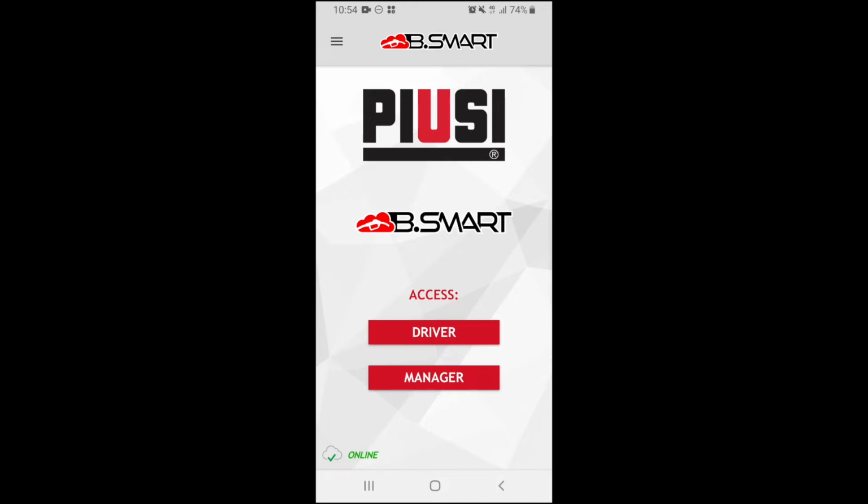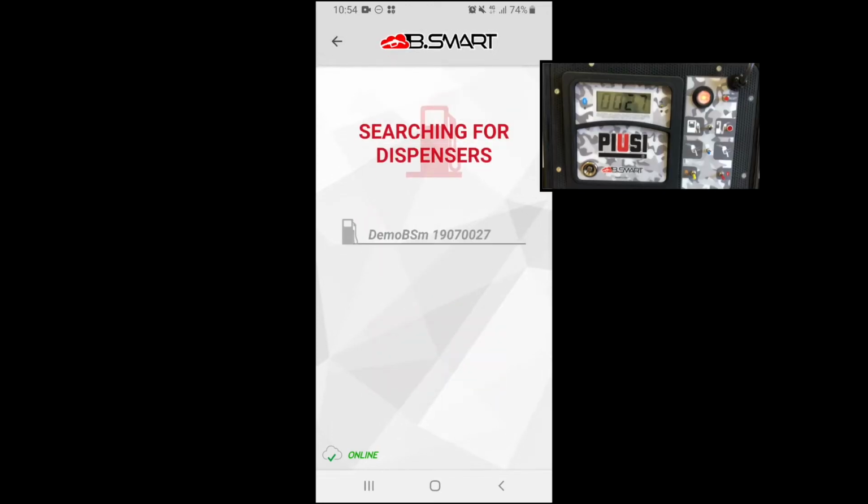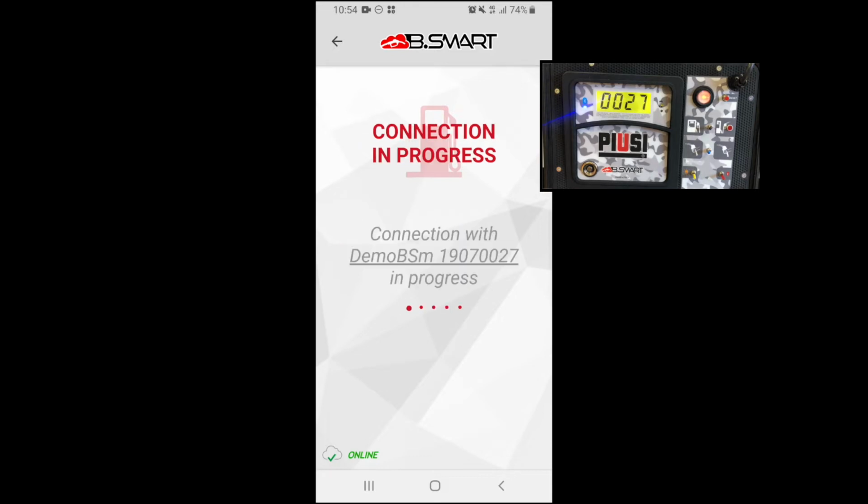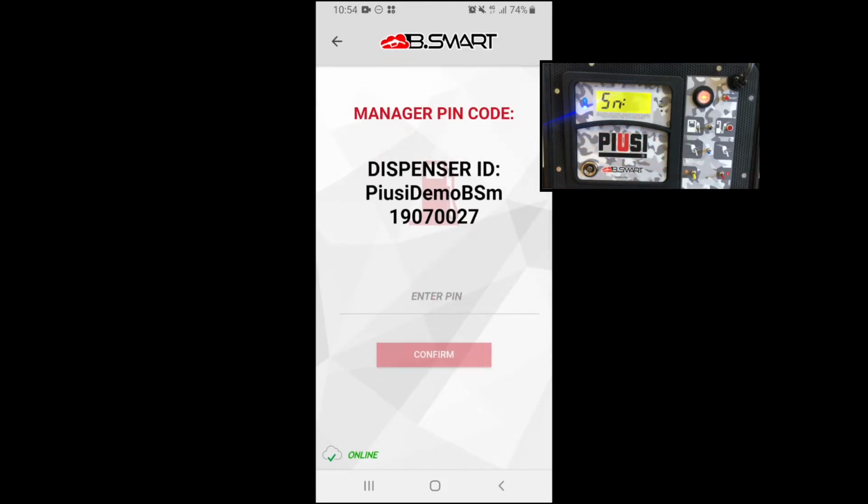Once the B Smart app is downloaded, we go into it and the front page will have a driver button and a manager button. What we're going to do on the home screen is click onto the manager button. That will then start searching for a dispenser. Ours shows up as the demo B Smart. What we're going to do is click onto the B Smart dispenser, and then that will start connecting with the B Smart itself. As you can see, it's now lit up and the blue Bluetooth button is now lit.